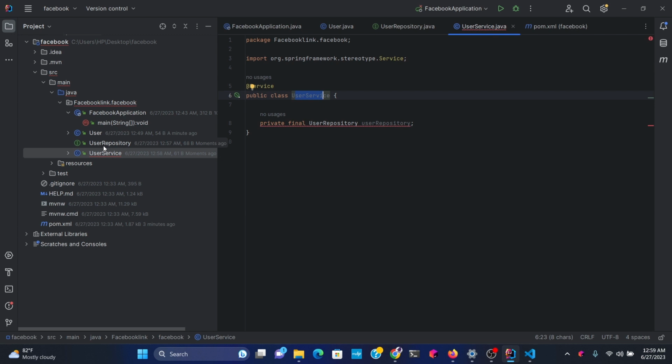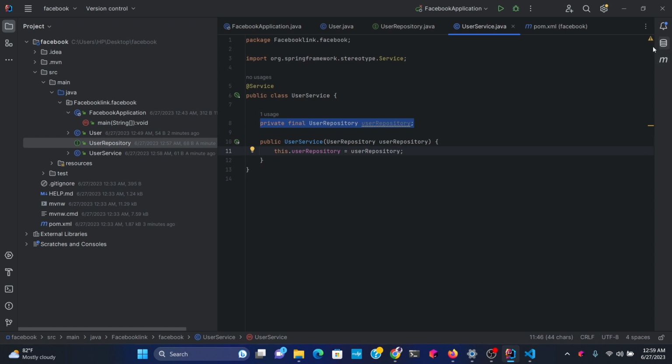I told you this is a connection of layers. We have the user service, we have the controller, and also we have the repository. So we are writing this code to be able to connect this to this over here. If you see this red line, it means that we need to create a constructor. So if I click here, you have constructor parameter, so we're gonna add the constructors over there. Okay, so this is the class.